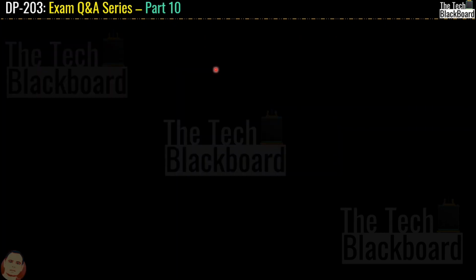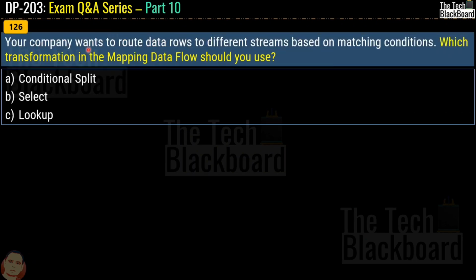Coming to question number 126, the question says that your company wants to route data rows to different streams based on a matching condition. Which transformation in mapping data flow should you use? Your options are conditional split, select or lookup. The correct answer for this question is option A, conditional split.